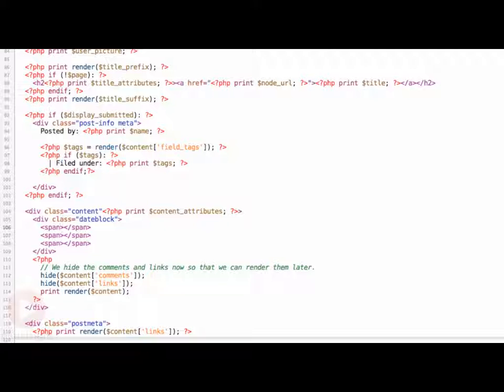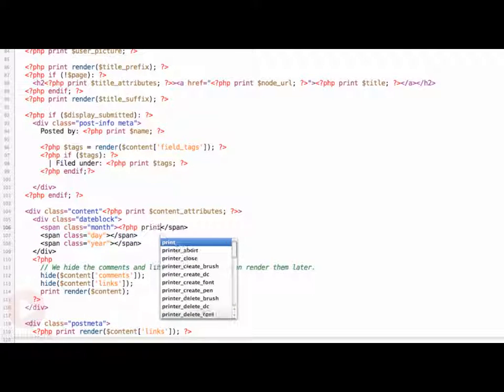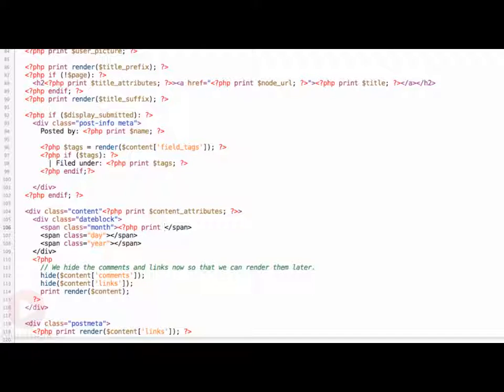And now we can start putting in all of our spans. Okay, and the first one has a class of month. The second one has a class of day. And the third one has a class of year. So now that we've got our markup, we need to go ahead and print our variables. So opening PHP tag, since we're printing just the text here, we can go ahead and type submitted month and our closing PHP tag.